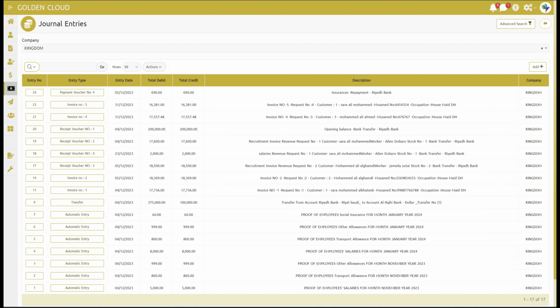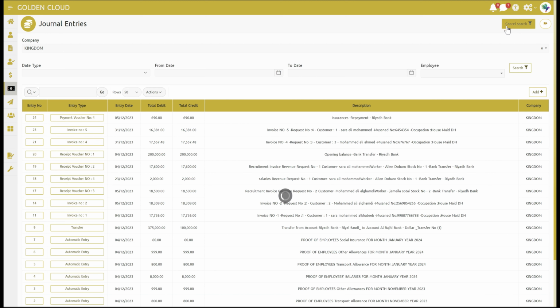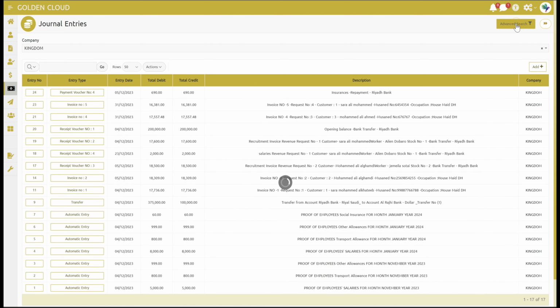Also, just like the previous subsections on our system, you have the advanced search button, where if you want to, for example, locate a certain entry and you have a lot of entries, all you have to do is to choose the date type from date to date and the employee, and then you can press on the search button and the system will generate the entry that you want. Here we're going to click on cancel, and the screen will get back the way it was.